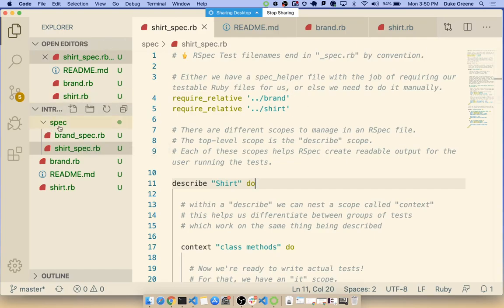Generally, in a spec folder with RSpec, we're going to have some sort of spec helper file, and that file's job is going to be to organize all the work that RSpec needs to do. So file requirements might live inside of a spec helper. I've neglected to provide one because I want to be as explicit as possible that this is just regular Ruby, right? What I intend to do is create some shirts and some brands, make sure that they behave themselves here, right?